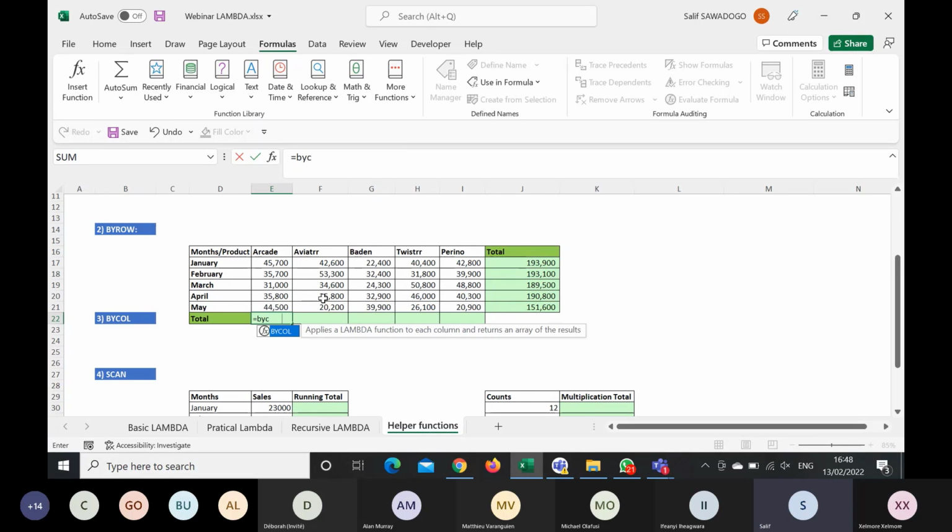By column, the order is going to be this, and here I have to put my lambda function. The parameter is going to be what? I can use anything I want.